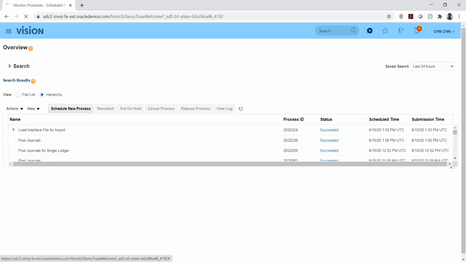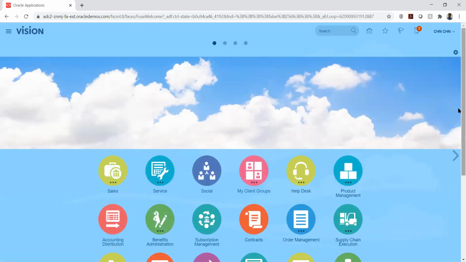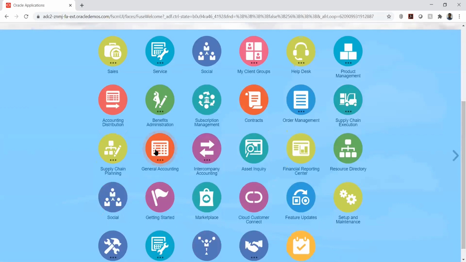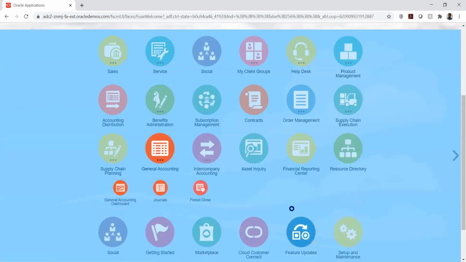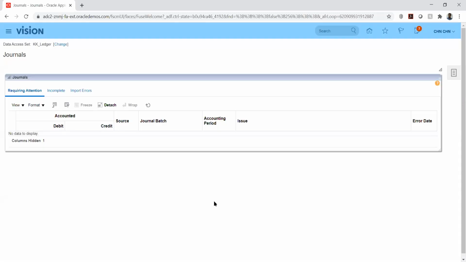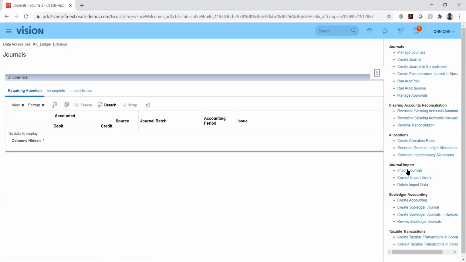Okay, so the program is done. It is in success. So I'm just navigating to Journals and I'll import this journal that we have uploaded.